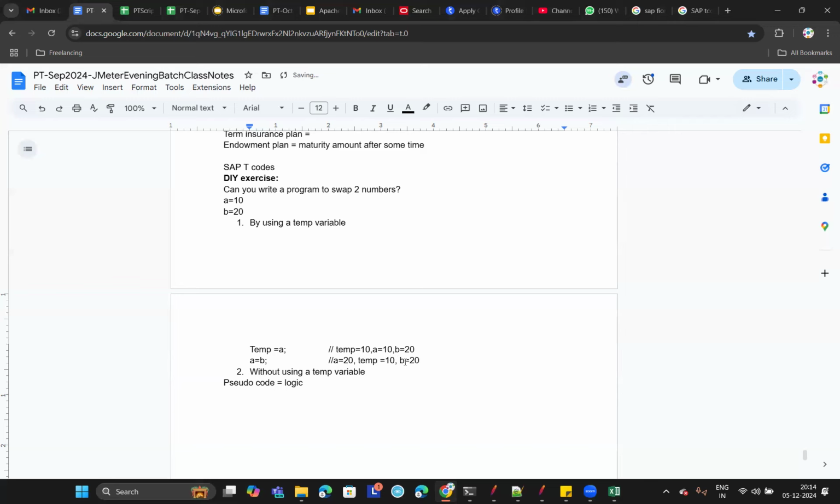So you need to write the logic like this. And then what you do, so A value 20 ochindi, B value should become 10. Then you store this temp into B. As simple as that. B is equal to temp. Then at the end of this execution, after this statement is executed, now your A value will become 20, right? B value will become 10.